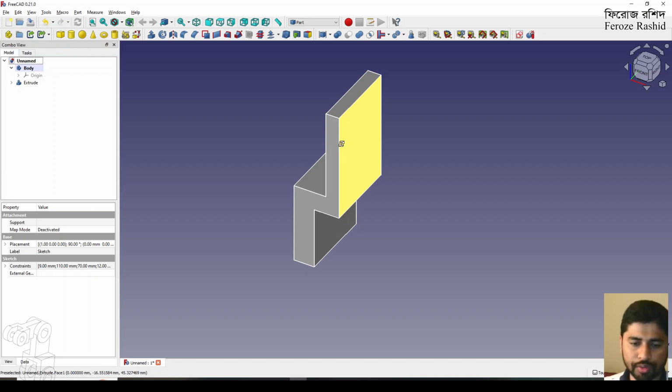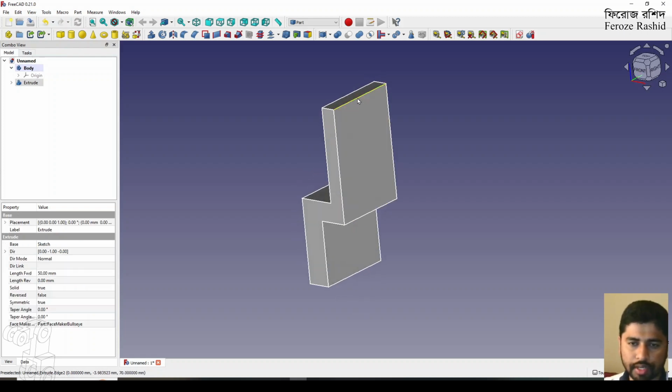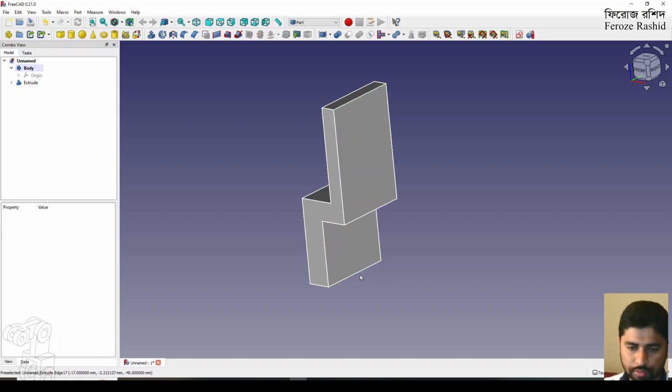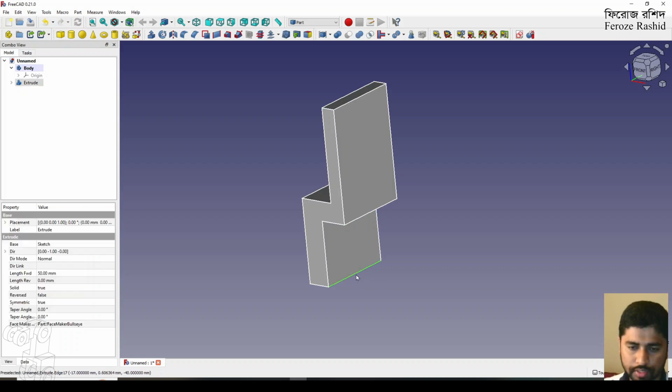On this one, I drew in such a way that the cylindrical hole would be centered on this line and another one would be on this line. So let's work on those. I want to start on this face.